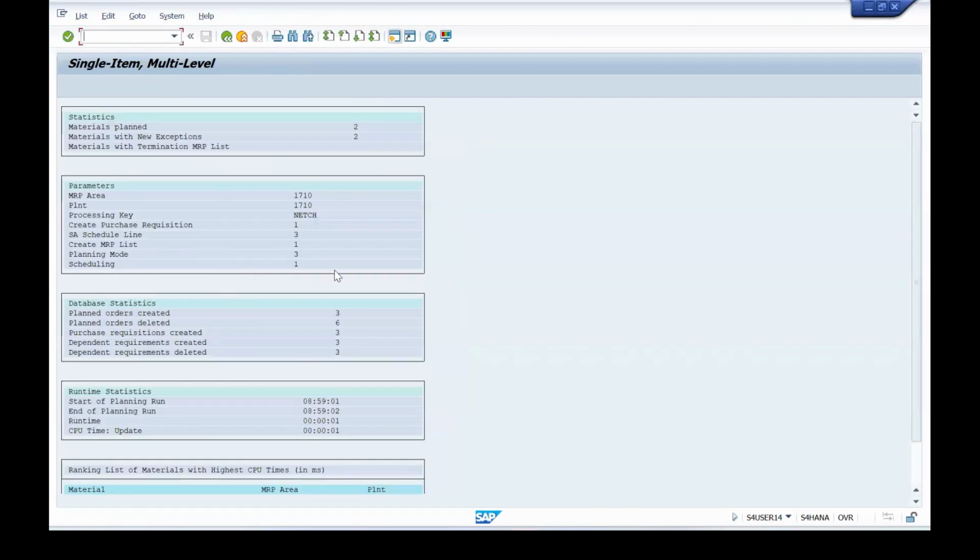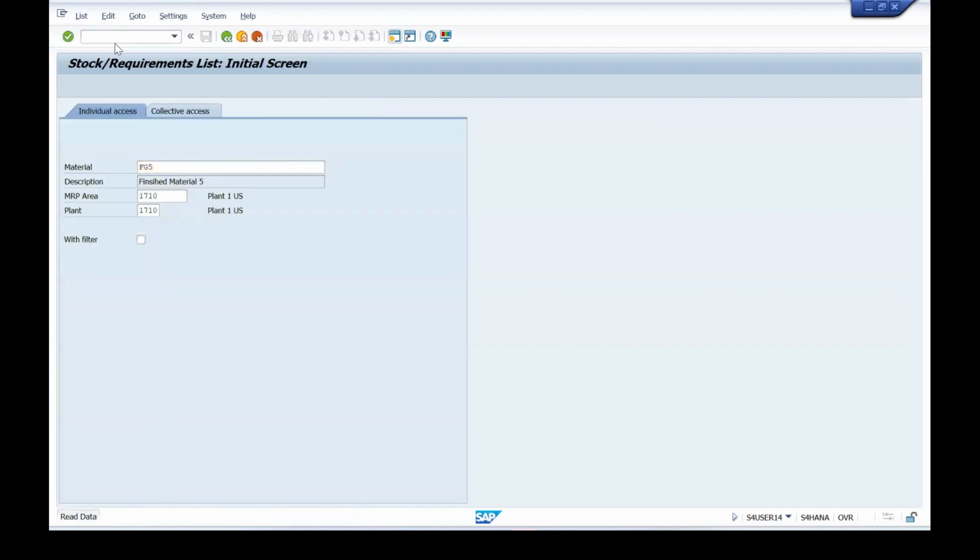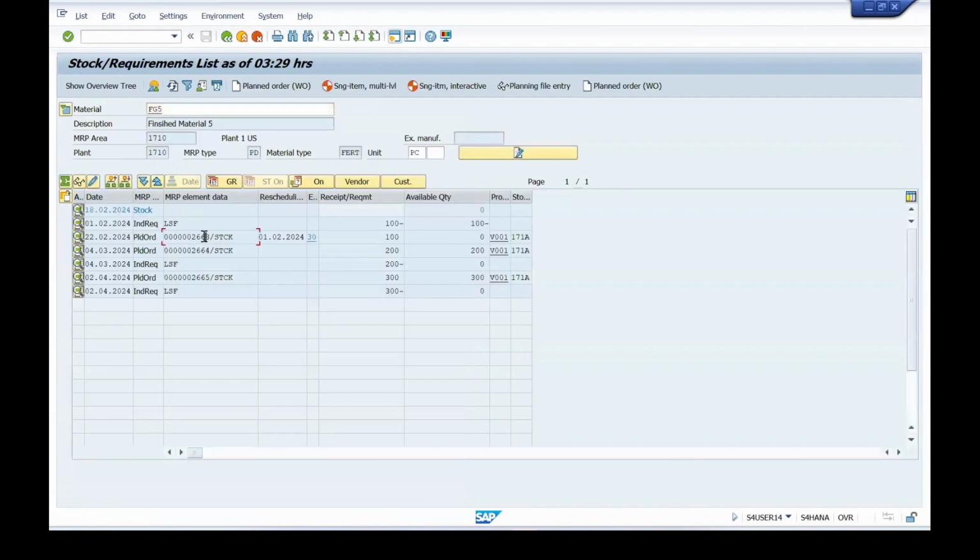Now you see that a couple of planned orders are deleted and created. Now go and check it in MD04 for this material. Let us take a look at this planned order report. How to see this report?